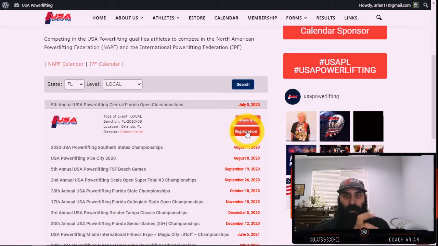So depending on when your competition is, you may want to wait till November or December to buy that membership if you're doing a competition in November or December. But if you're doing it any other time of the year, you can buy it whenever and it's going to expire at the end of the year. But you must have a current USAPL membership in order to compete.